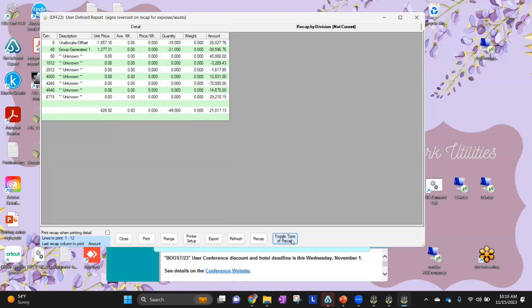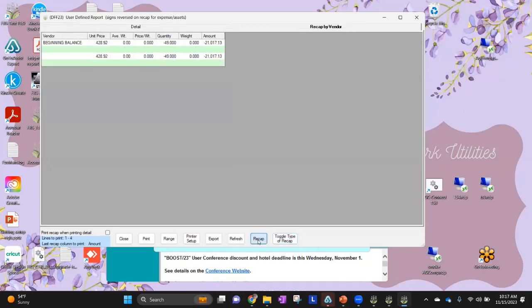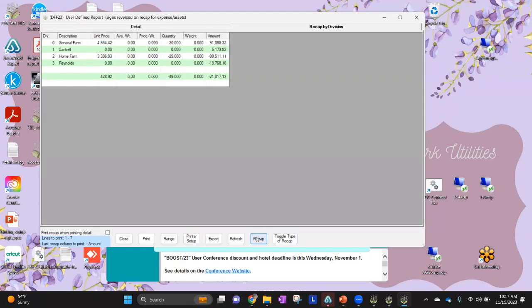I can do this with division, descriptions, vendors. I'll recap it by vendor. This was just beginning balances I had on there. The other ones must not be in my vendor file. Then you can do back to a ledger account there with center and then division. So you can recap by that. So some great recap functions there as well.